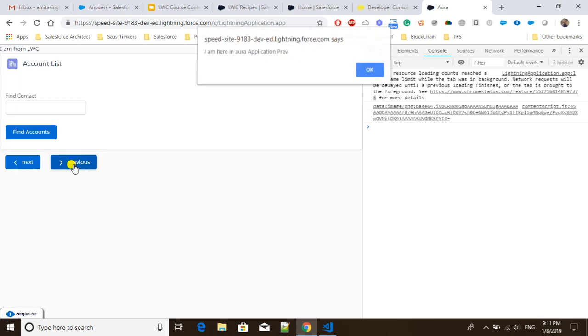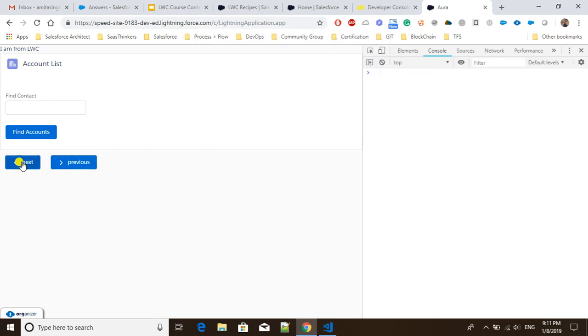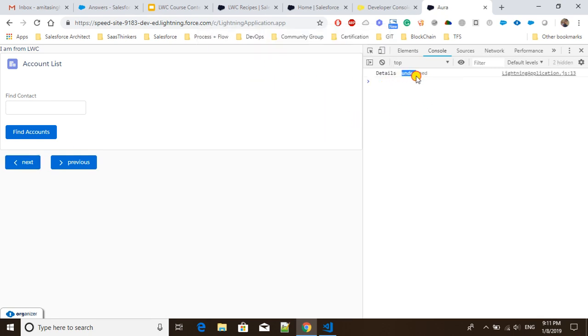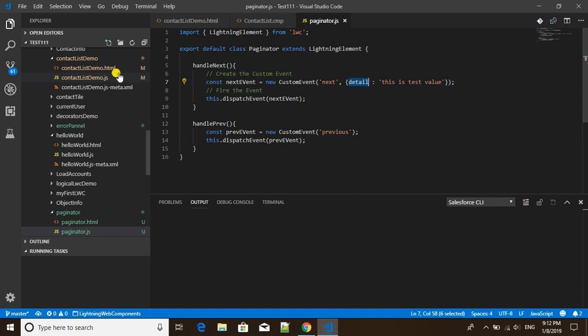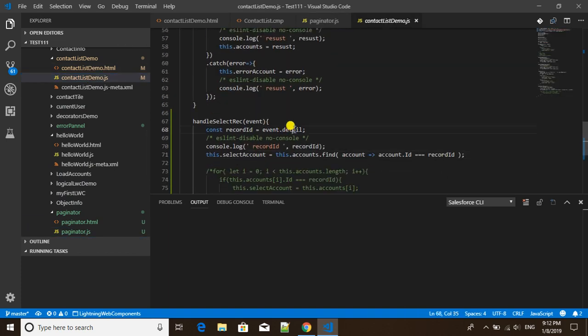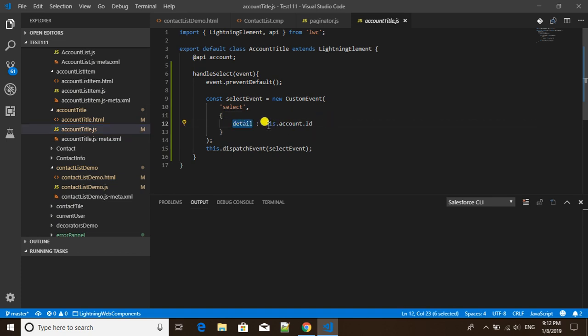So if I click on previous, I'm just getting the alert. I'm not getting anything here in the console because I put the same in the next method. So I click on next, and you can see we are getting undefined here. Let me check once why it's happening. I will go here and check with the help of this. I'm getting details here, and then I will go to the account tile, this one, and we are sending details. Okay, this is the account.id.